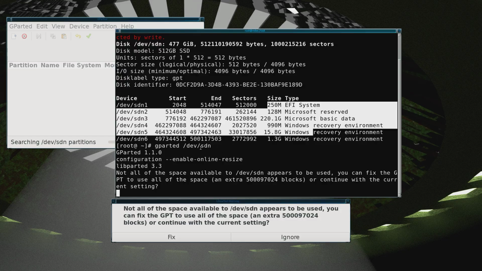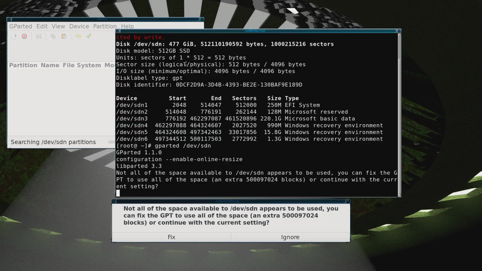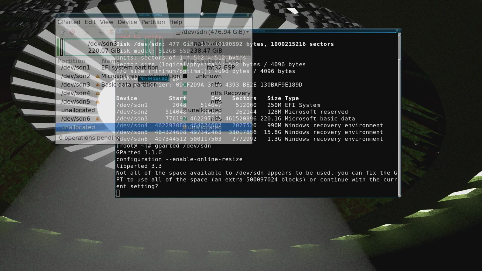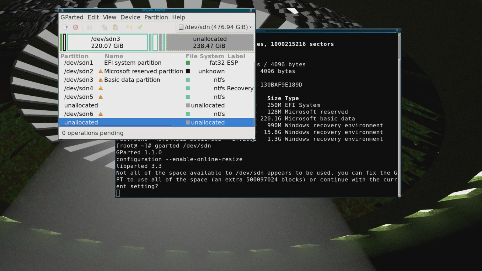Notice it says that because the drive is 500 gigs, and the original image I put on there is 256 gigs, it wants me to relocate the backup GPT. Of course, I just fix that, because you have to fix it so that it can actually perform the operation.